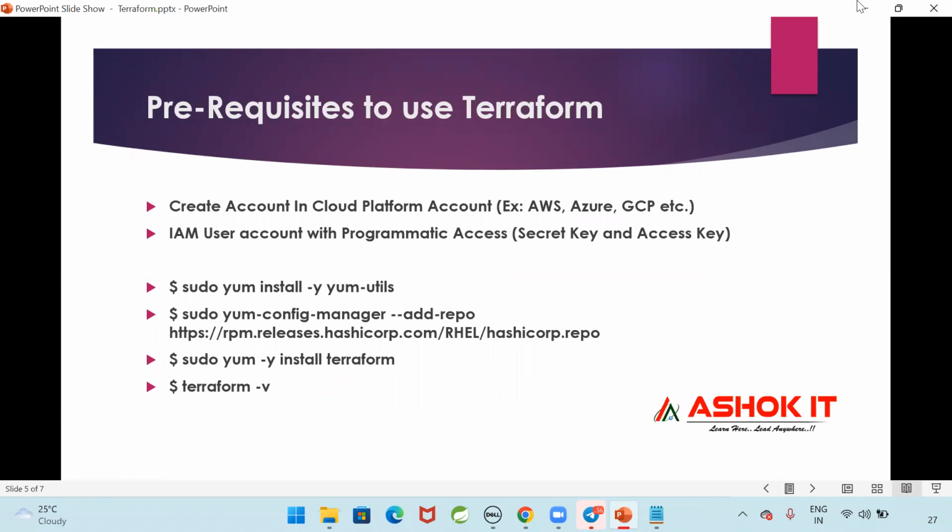Now, how to install this Terraform software? Terraform is used to manage the infrastructure in the cloud. So you need to have an account in one cloud platform like AWS cloud or Azure cloud or GCP cloud. Here I'm going to use AWS cloud to demonstrate this Terraform.